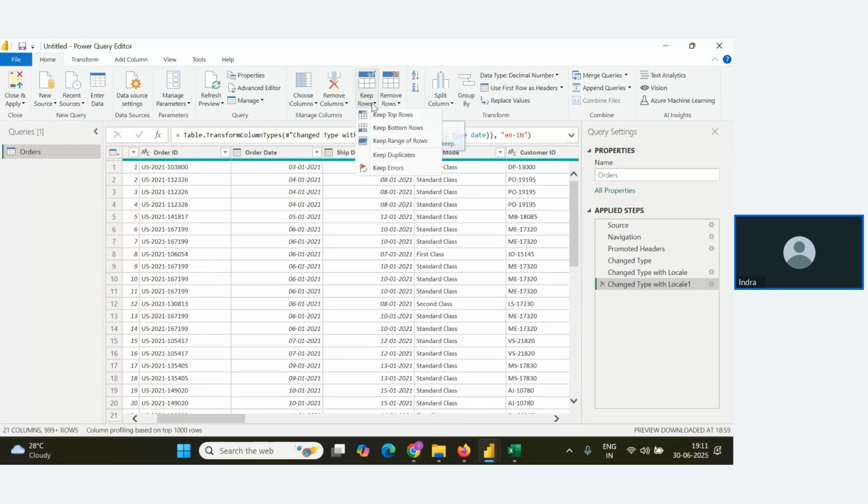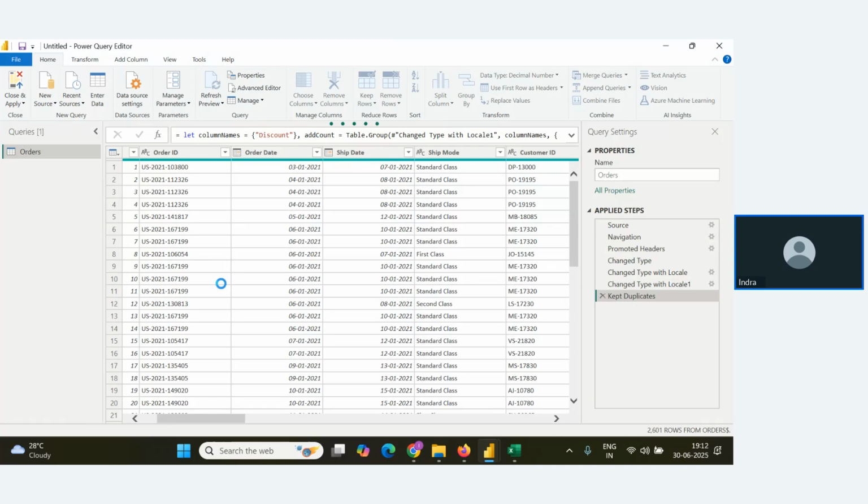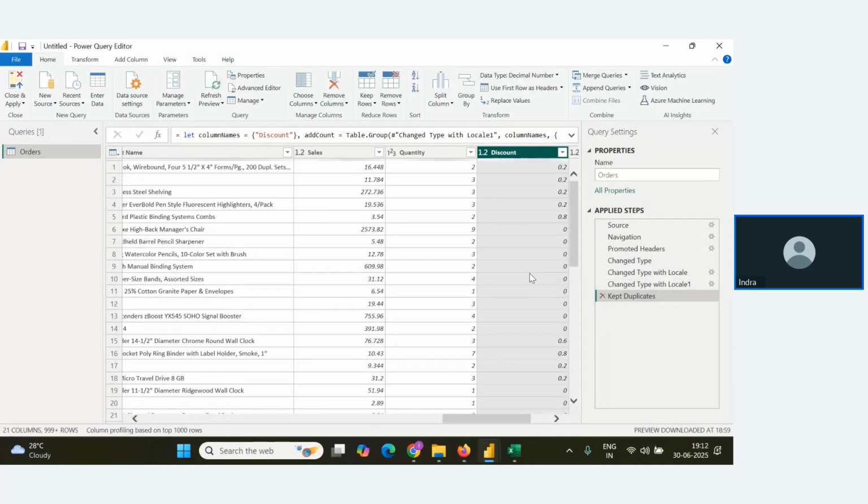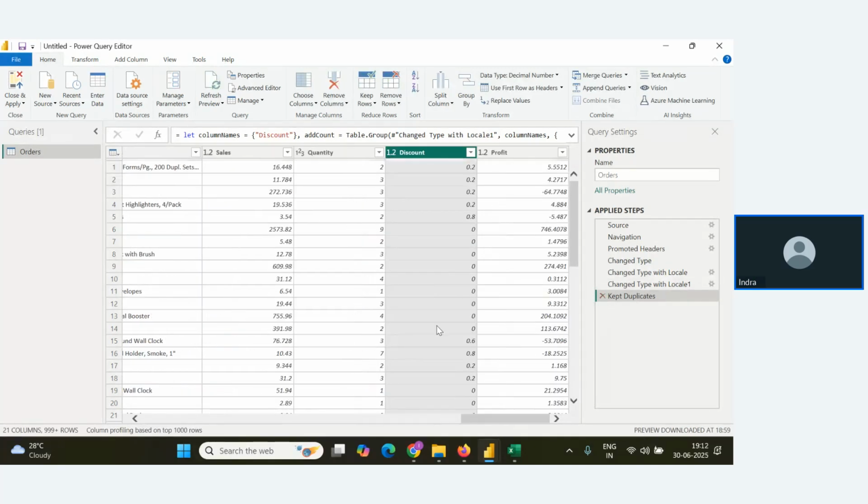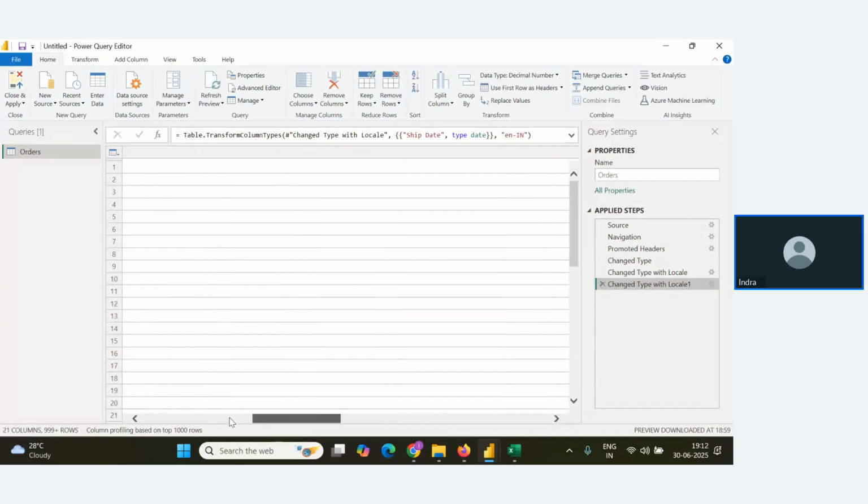If you click on keep rows, under this you can see there are a lot of options: keep top rows, keep bottom rows, keep range of rows, keep duplicates, keep errors. Keep errors basically means it will show you the rows which are having errors. Keep duplicates means it will showcase the duplicate rows. As of now, I don't think there is any duplicate value inside my data set, so I should get a blank result. Let me click on keep duplicates. Okay, these values are being considered duplicates. Let's remove this step and go back here.